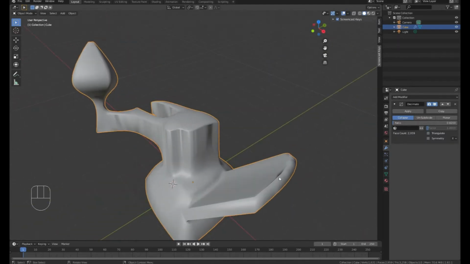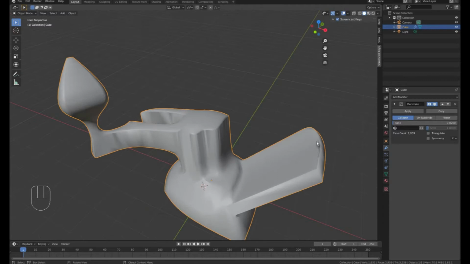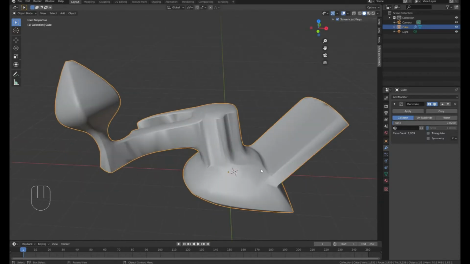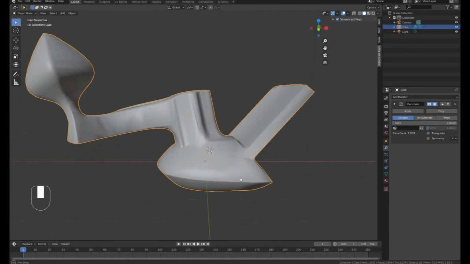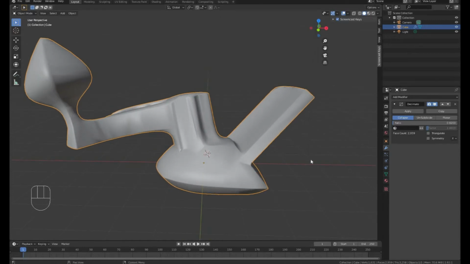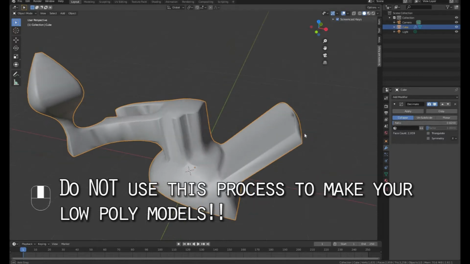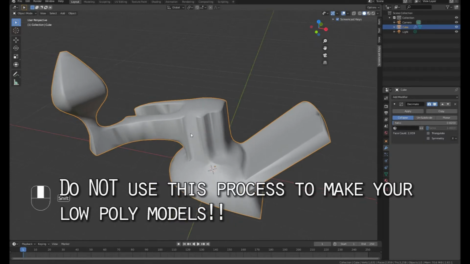If we go back to solid, you'll see that it's kept most of that shape. Some of the smoothing groups, the smoothing is starting to get a little weird on the edges, but this is a very, very handy modifier for keeping most of the detail in a shape but reducing a whole lot of the poly count. Do not use this process to make your low poly models. It's not going to give you clean models.